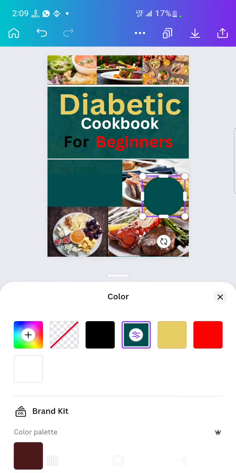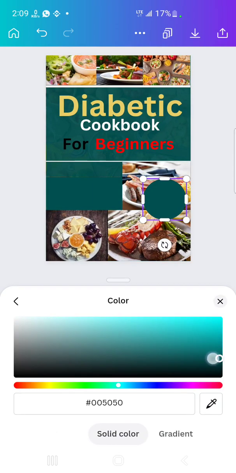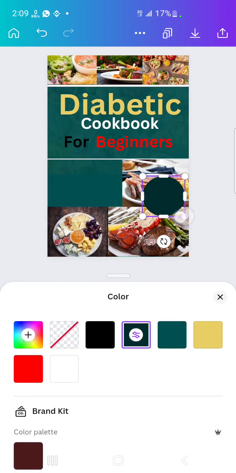So let's choose this green, and make it a bit darker. Yes, something like this. Then you can easily add text there also, the 30-day meal plan.